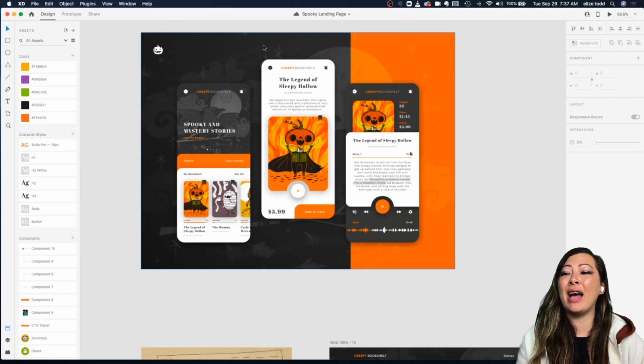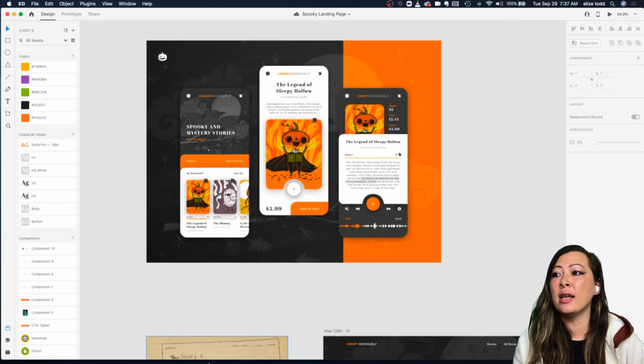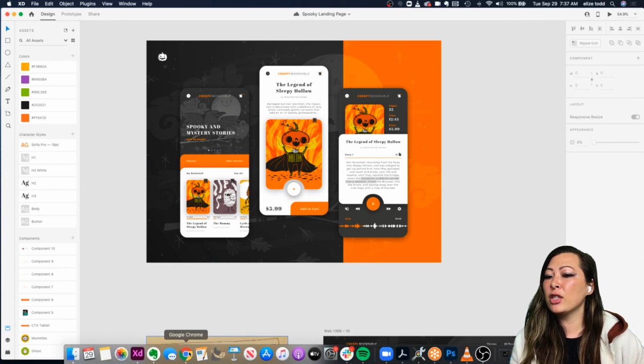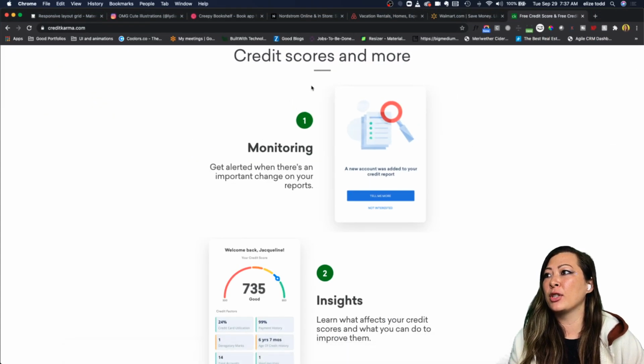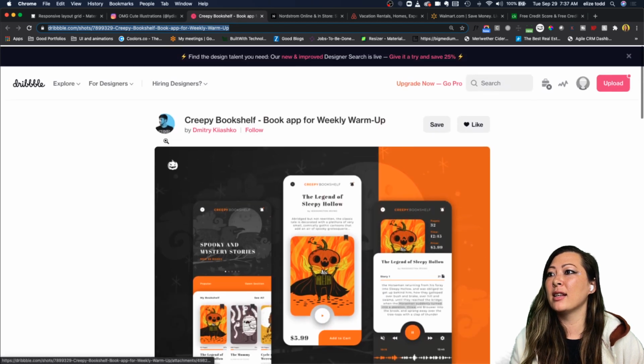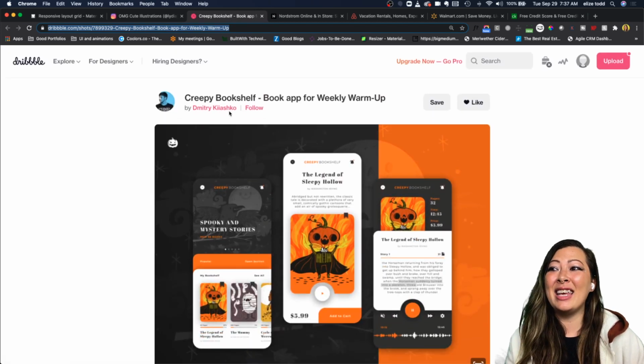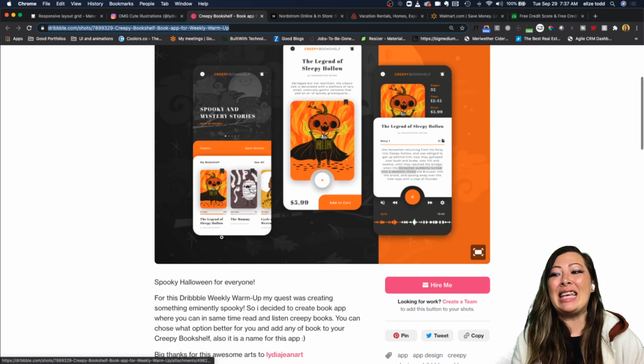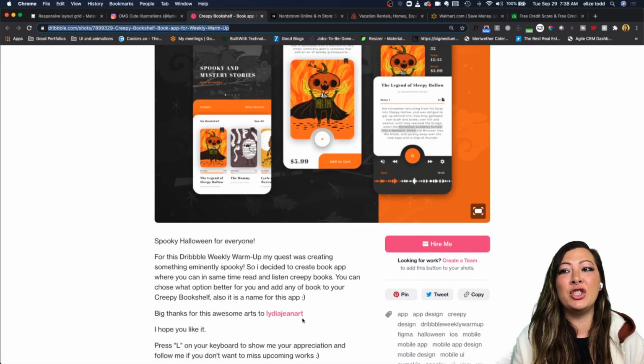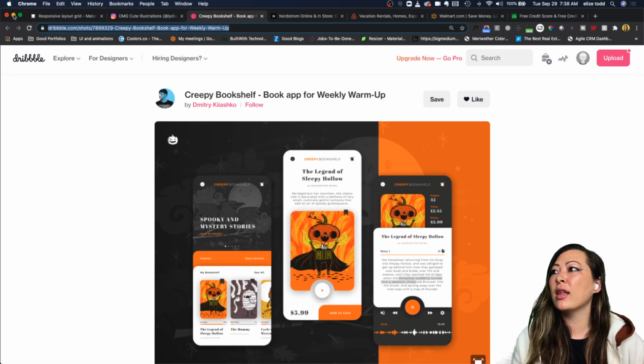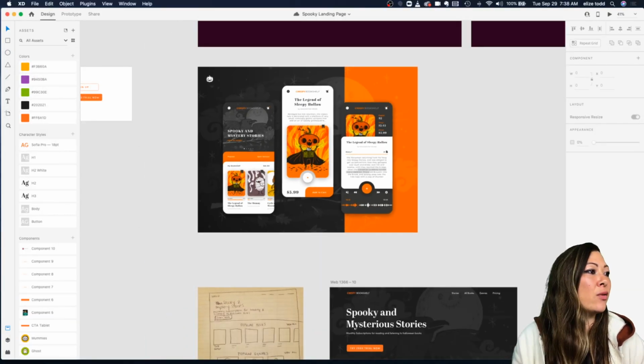Now, I want to mention that I took inspiration from this designer. Let me just pull up his name because I do not want to butcher it because it's a nice name, but it's difficult. Dmitry Kiashko. This is his design, and the illustrations are by Lydia Jean Art. All right, that's who I'm taking some visual inspiration from.